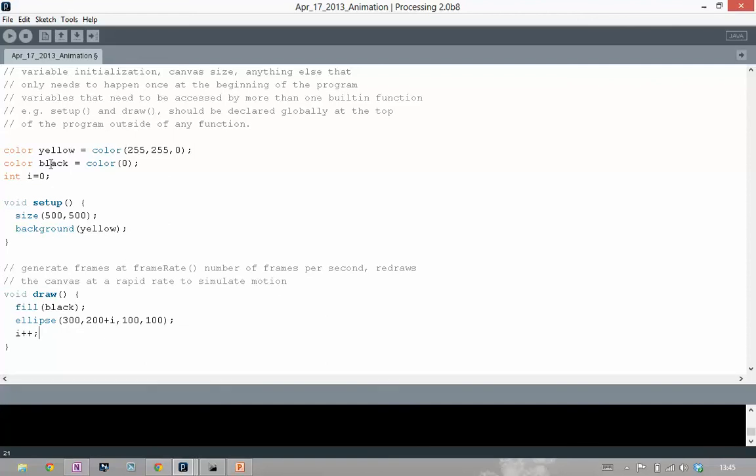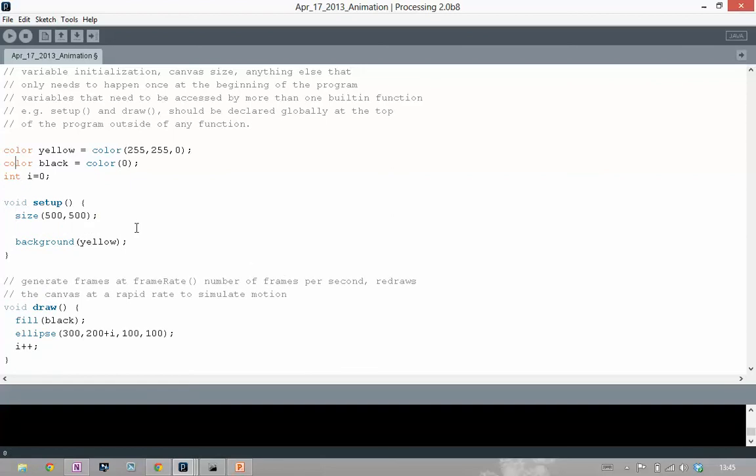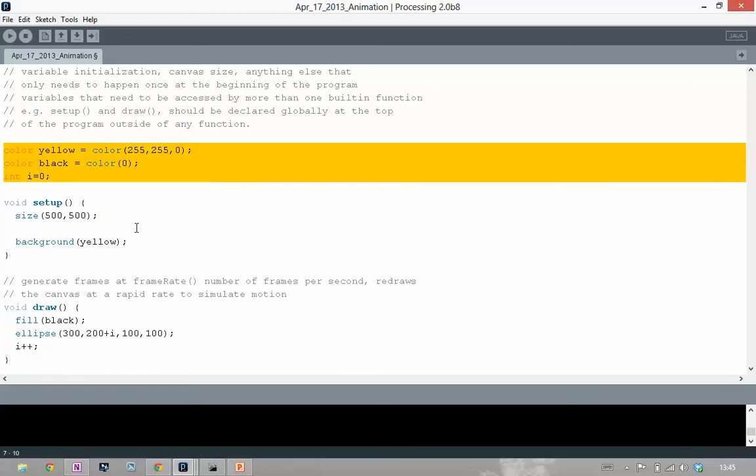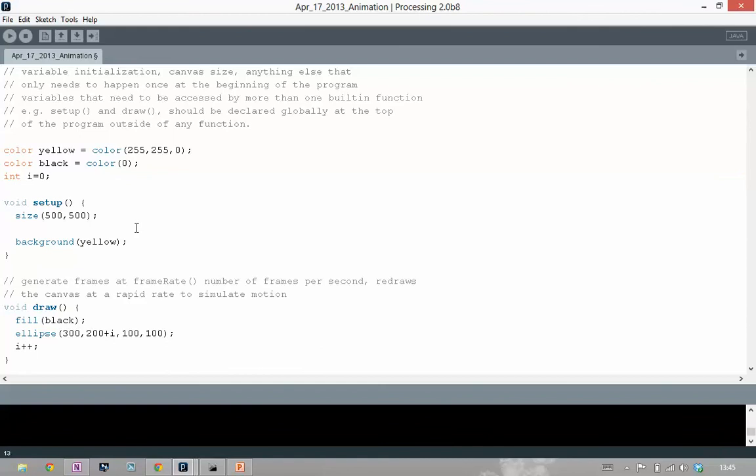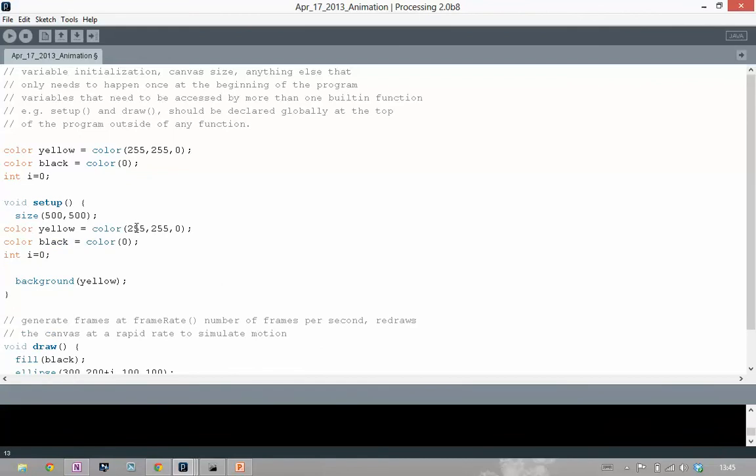All of these should be set inside setup, to be honest, if I'm following the agreed upon convention. So let me tweak this a little bit. As you already know, it's not necessary that I do this. It's just good practice. So I'll declare these colors up here, but I won't actually give them values until I do setup. Bless you.